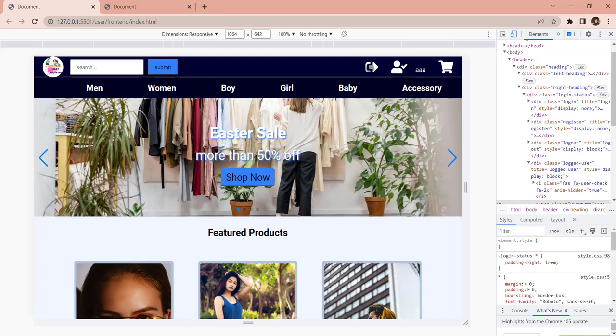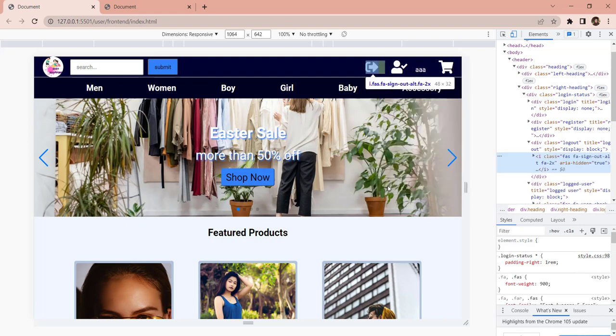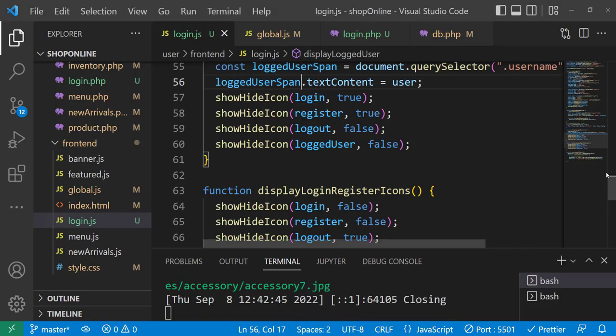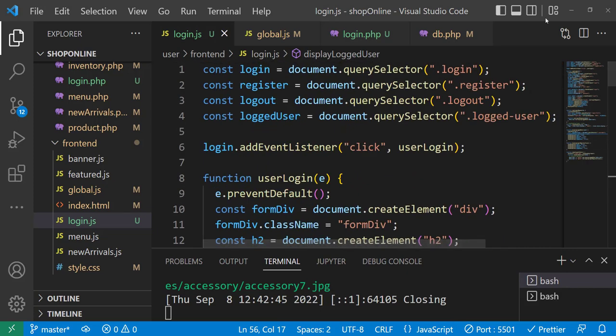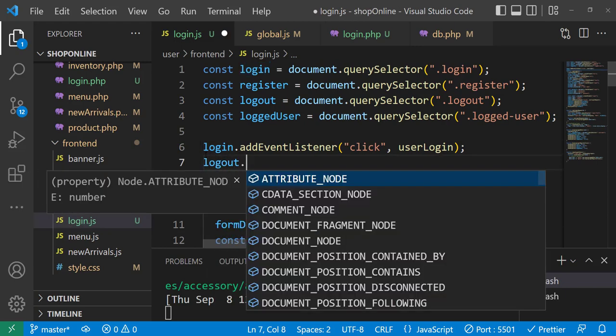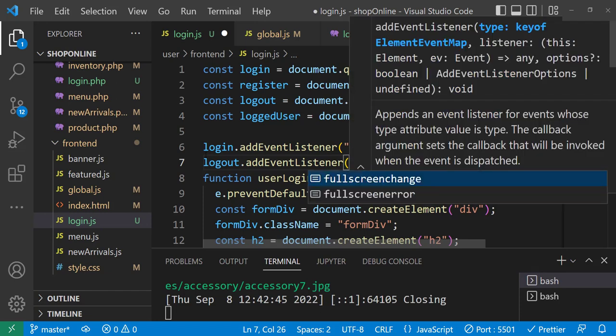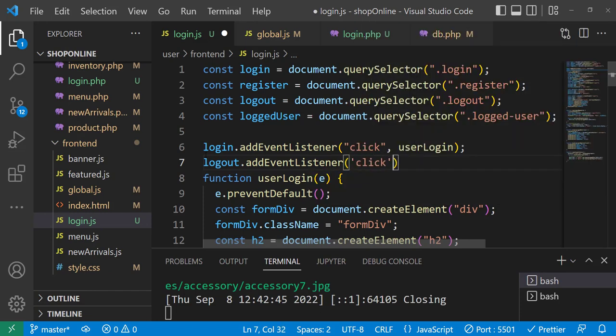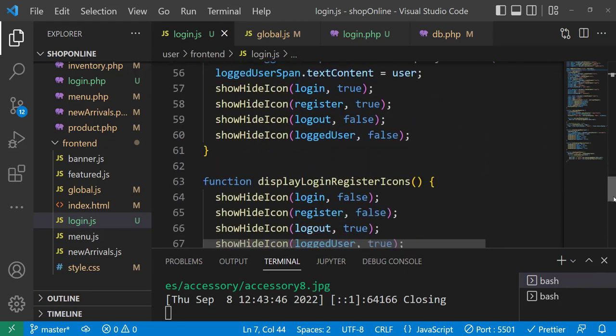So we have to attach an event listener with this logout. So we have already created a reference to this logout. Okay, this one. Now we have to attach an event listener with this logout. So logout, add event listener, click, user logout. Now let's define this function, user logout.